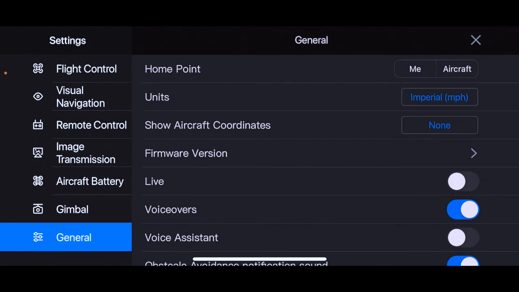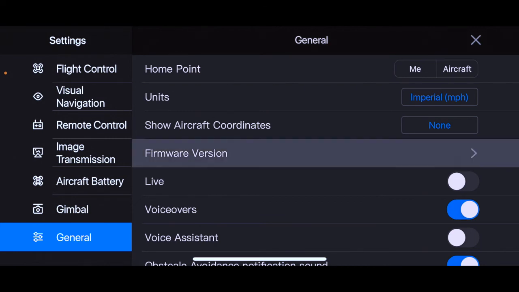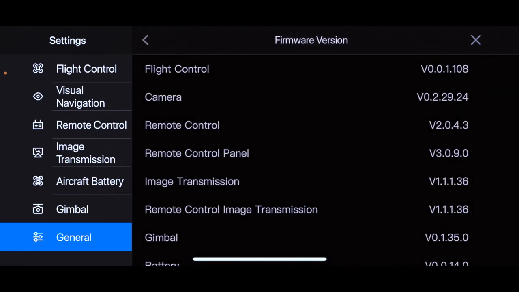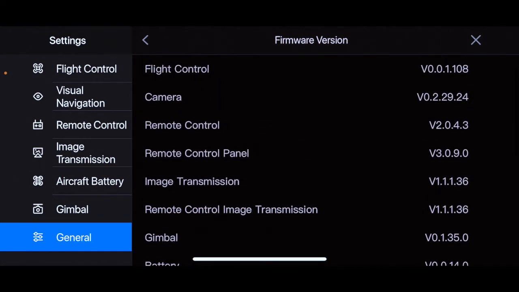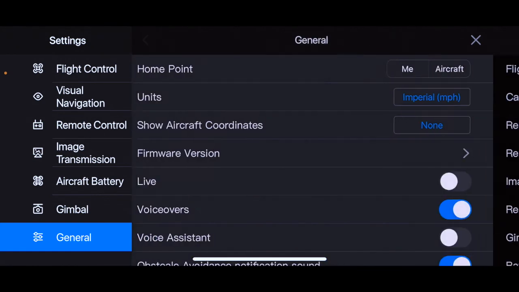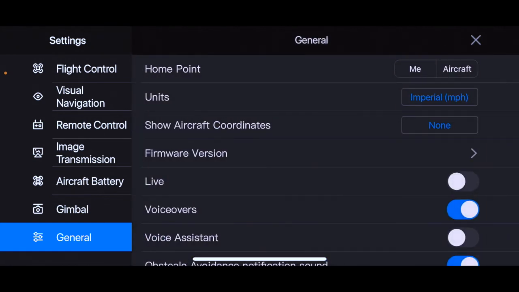So general. Home point, set the same. Units, and I have imperial, but you can switch to metric. Show aircraft coordinates, you can get the longitude and latitude. Firmware version, and look, I can't find where it says 2.5.1.1 here, because what it does is itemize every single component, such as camera, remote, image transmission, their own particular firmware. But I know this is a new one because I see new features.